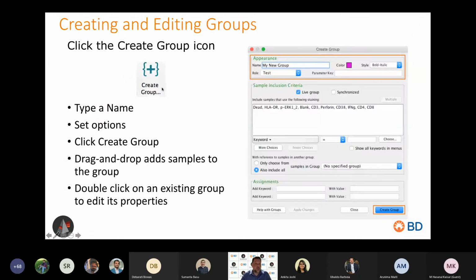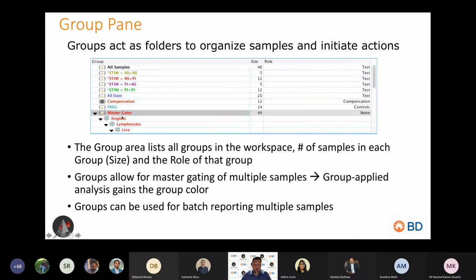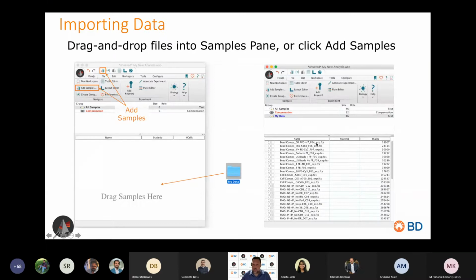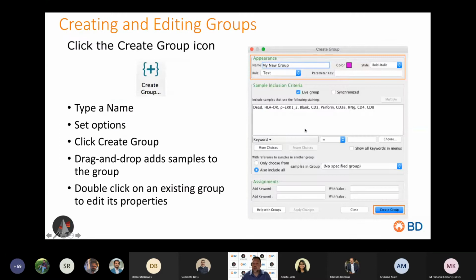When we create groups, you click the plus button up at the top of the workspace toolbar, and that'll open up this create group window where you give your group a name, give it a color, you can choose the type of text that the group name will display as, and a role, as I mentioned. And then there's this box down here called sample inclusion criteria. All you really have to do to create a group is give it a name and press create group, and then you can drag and drop your samples if you would like. I'm just going to drag any of these samples to a different group, and they'll populate that group, and that's manually populating that group with samples.